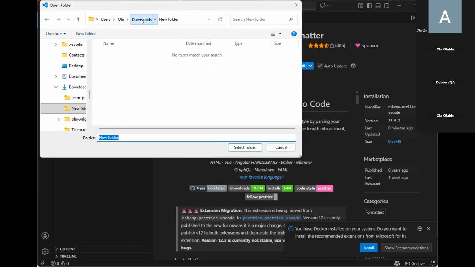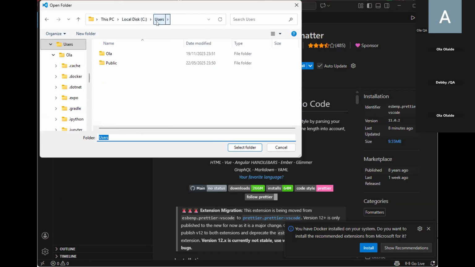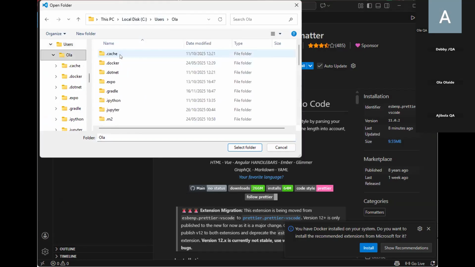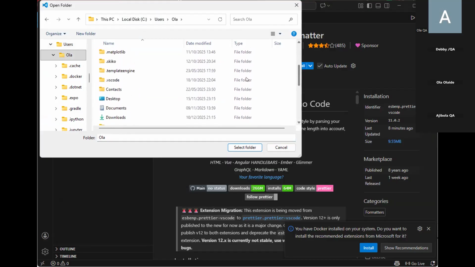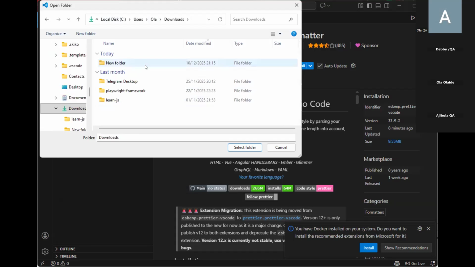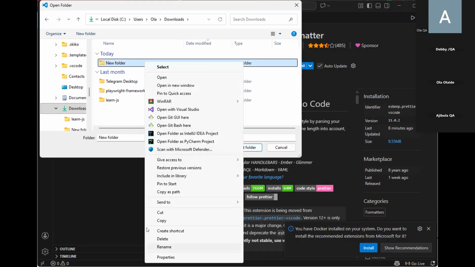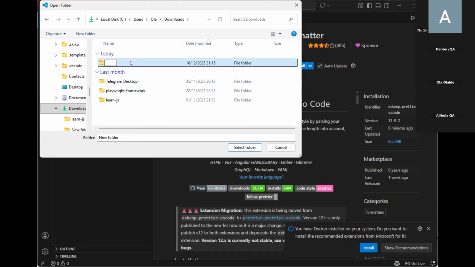So you go back to your downloads. Right click on that folder. Just go to your download. Yeah. Right click it and you rename it. Now call it automation framework. Small letter, everything small letter. JavaScript convention. Automation framework. Yeah. Dash in between the framework.